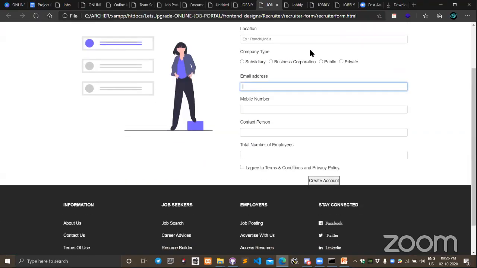Like this is the job recruiter dashboard, where he can post jobs and view the job status. He can search resumes of the job seekers, and he can chat with the job seeker, and he can update the details of his own company also.